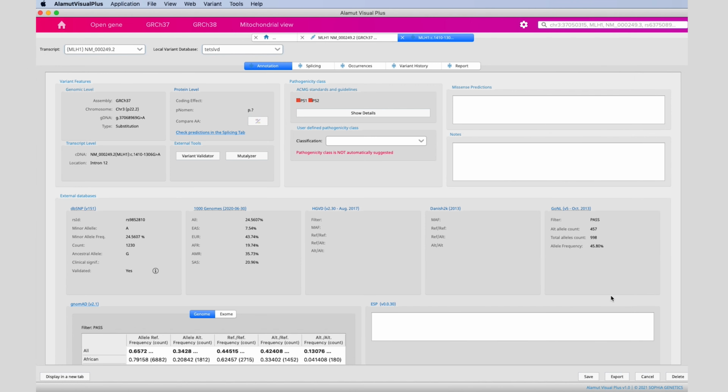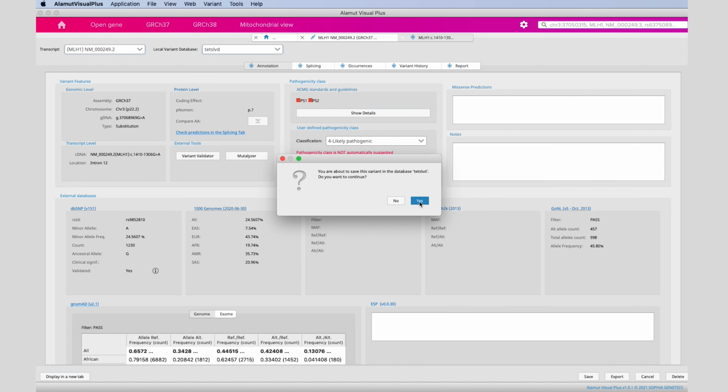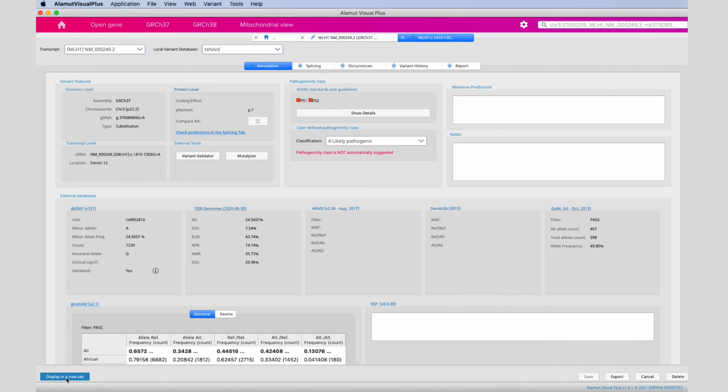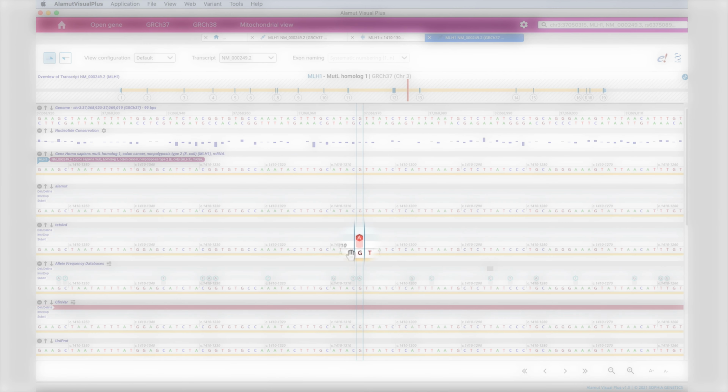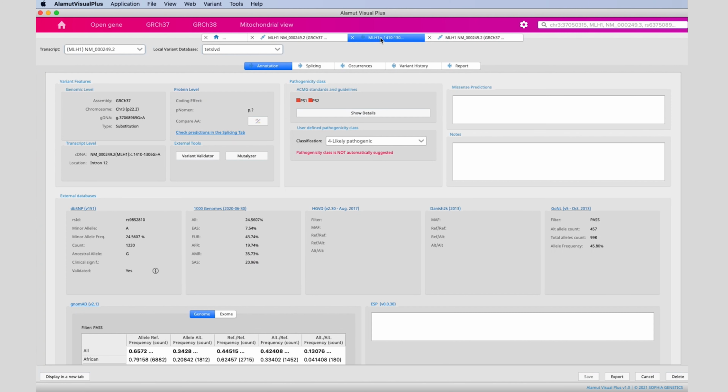By closing the tab, selected evidence by the user will be shown in the ACMG Standards and Guidelines subtab. The user can also manually define the pathogenicity class. You can save and click on Display in a new track to see your variant differently colored, depending on the pathogenicity classification.